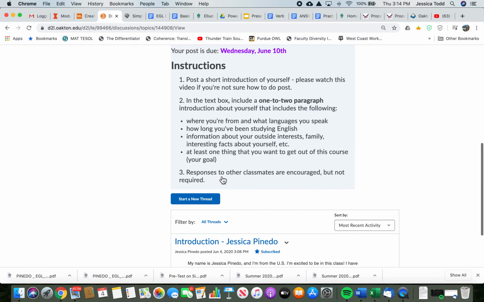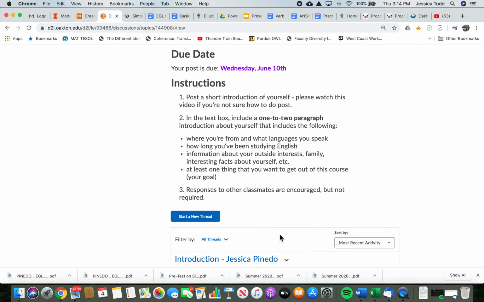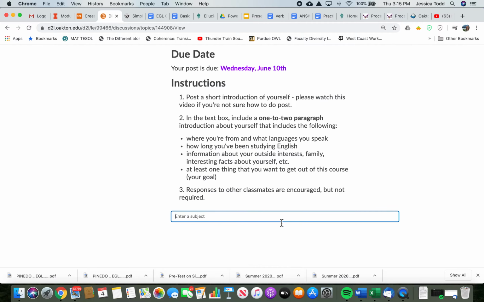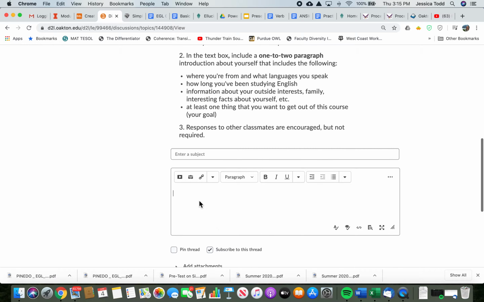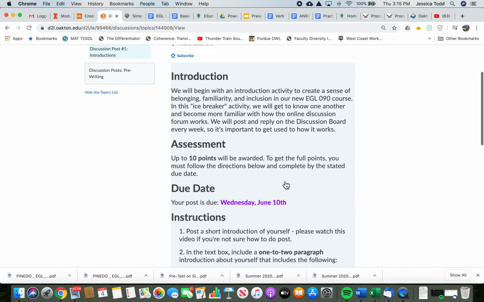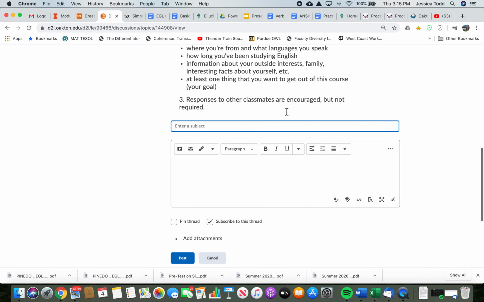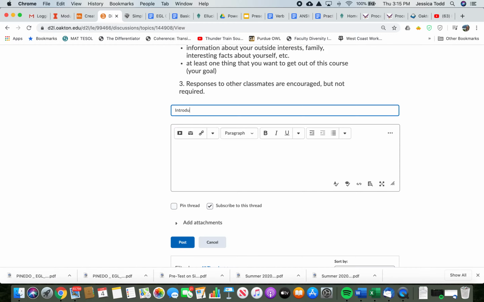Okay, so next up, I want to actually start a new thread. I want to post my paragraphs. So I'm going to click here, start a new thread, which is in blue. Remember, anything that is in blue, you can click on. And then here, I'm going to put a subject, and then here, I'm going to put my actual post. So the subject could be the title of the discussion, which is introductions, right? I always like to do that just to make sure I'm answering to the right one.